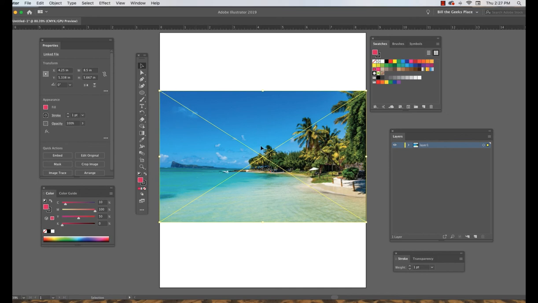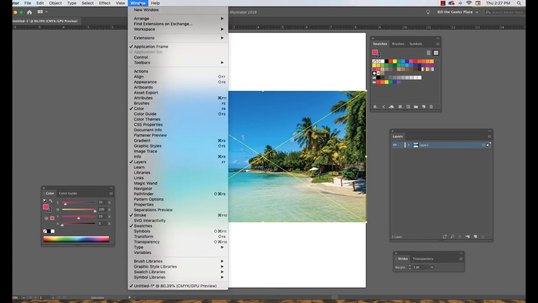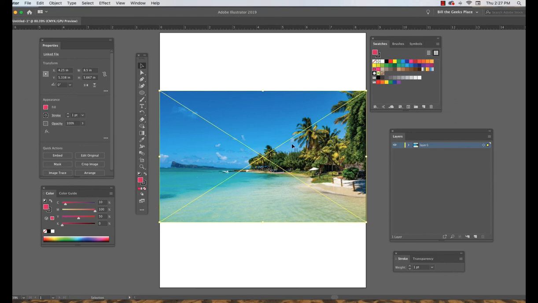So if you see this X going through the middle of the image, the image is selected in the Properties panel. If you don't see your Properties panel, you can go Window, Properties, poof, and there it is. And with the image selected with the black arrow tool, all you have to do down here at the bottom is click Embed. Boom, I click Embed. Now the X goes away, the image is actually there, and you can actually send it to the printer and they will have the image.